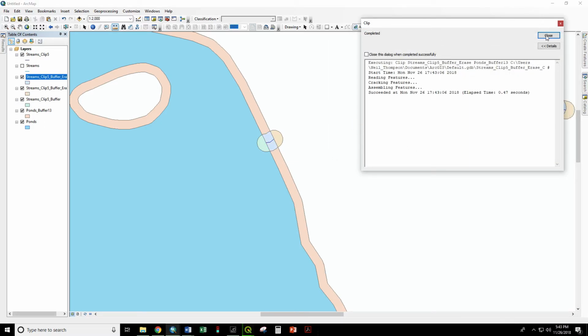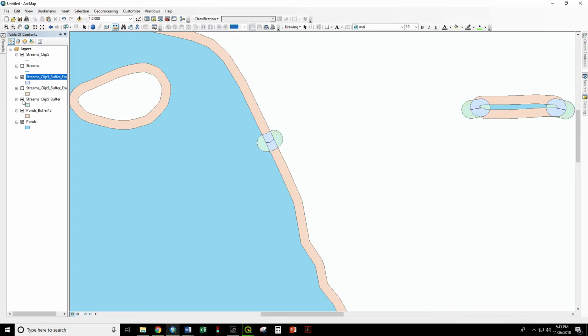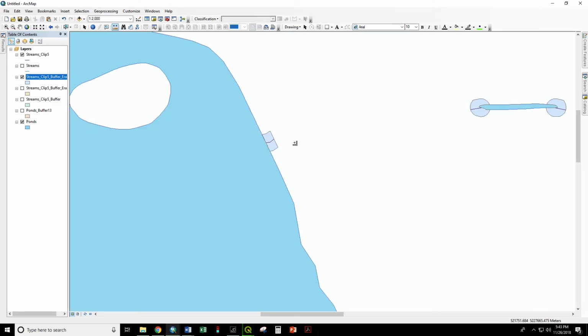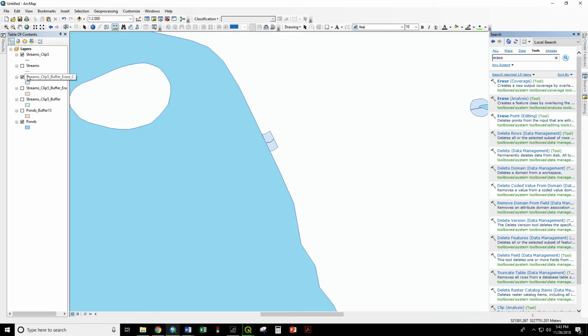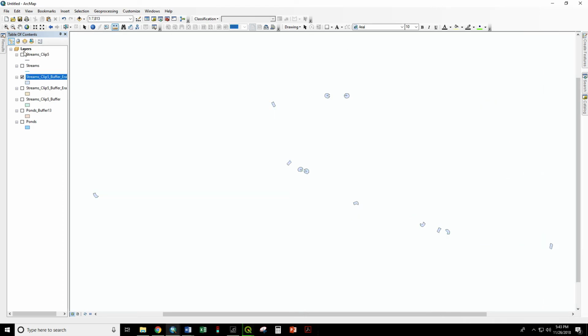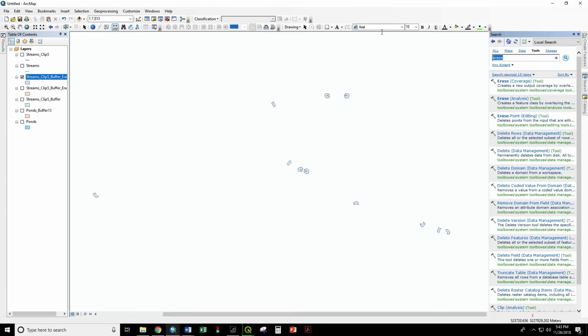Okay, and now we see we have a new potential sampling area that is only those areas that are within 50 feet of a pond and within 50 feet of that section of stream. That is defined as our potential sampling area. What we have to do now is create random points within these areas. So let's have a look at them in full. There they are. These are our potential sampling areas. We need to create random points within them.